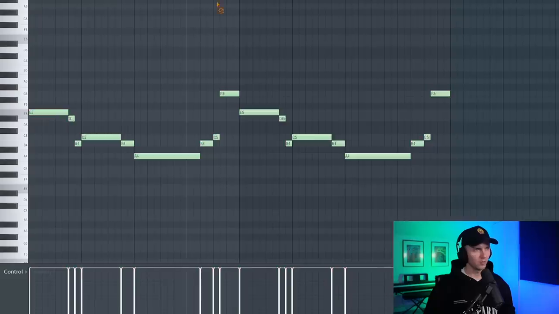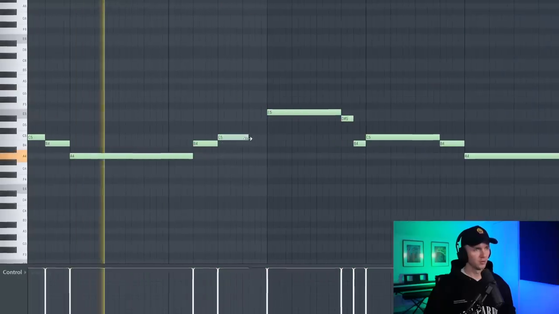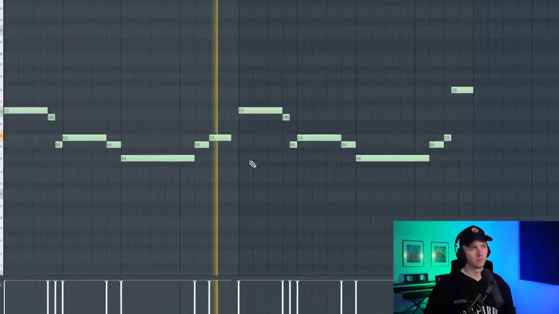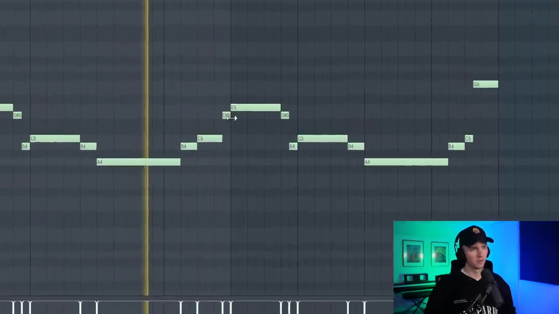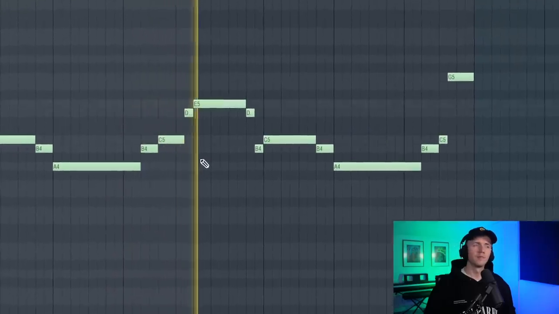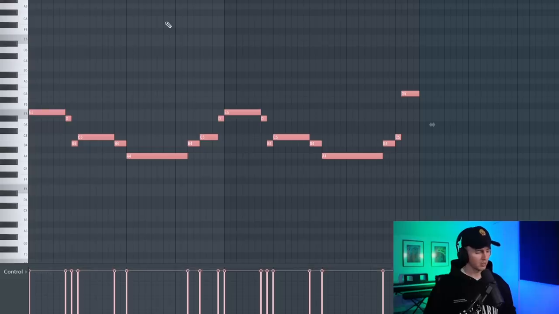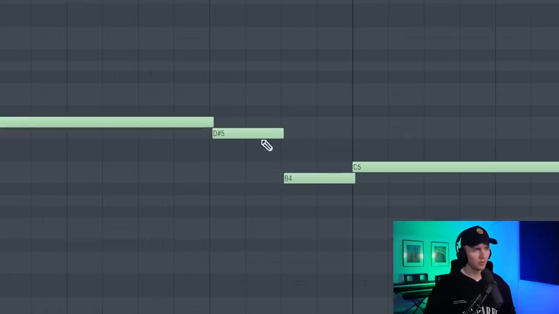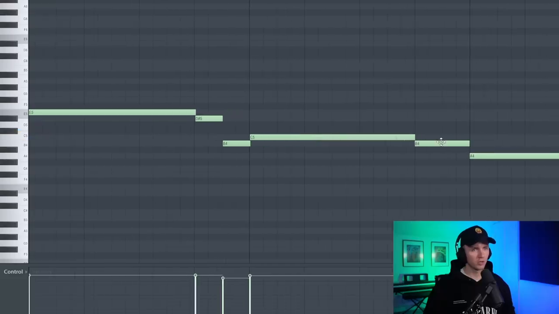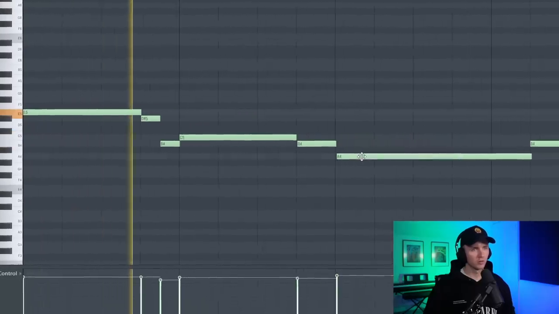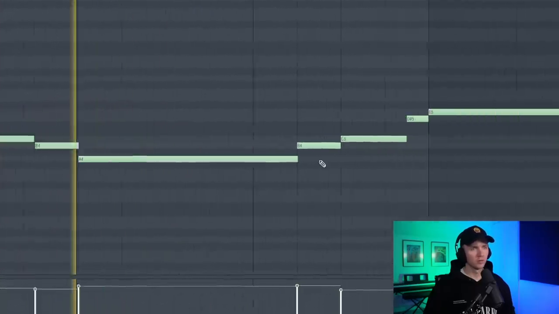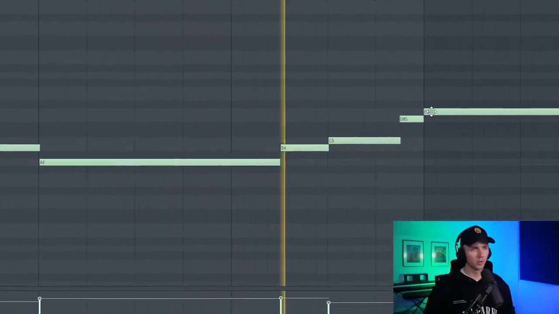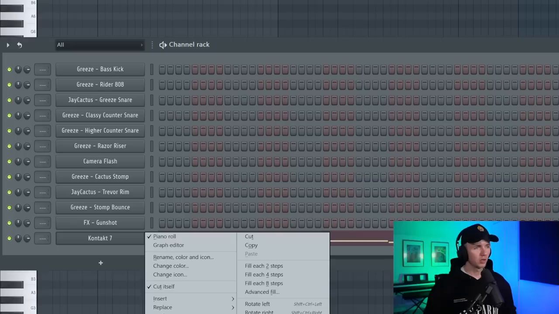I'm gonna copy that over and maybe just change this part here. And like I said, because it's a VST, it's really hard to get a human feel from it, but we can randomize the velocity a bit, and we can also move some notes a bit off grid like this. I'm just holding Alt, clicking and dragging. We'll do that with a few. It's not sounding the best right now, but just trust the process.